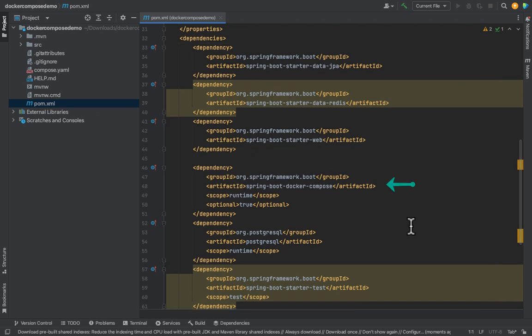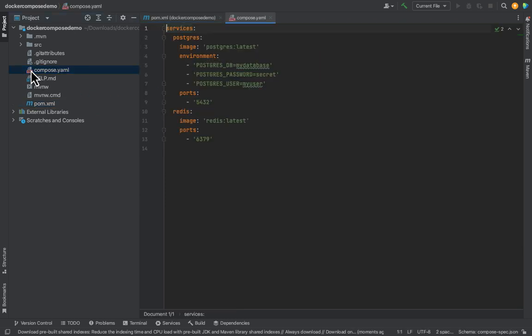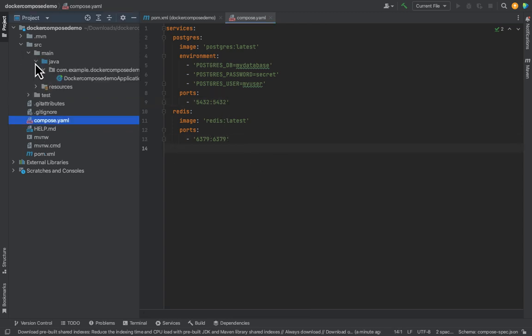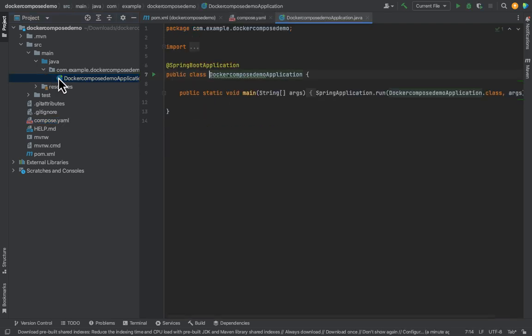Since we included Docker Compose starter also, it has created a compose.yaml file for us. Here, it outlines the services, Postgres with the latest image, environment values for DB, password, and user, which you can change if you want, and port. And similarly for Redis. Let's add to the ports. The first one is the internal port in the container, and we have exposed the same port from the outside. Here is our main application class.